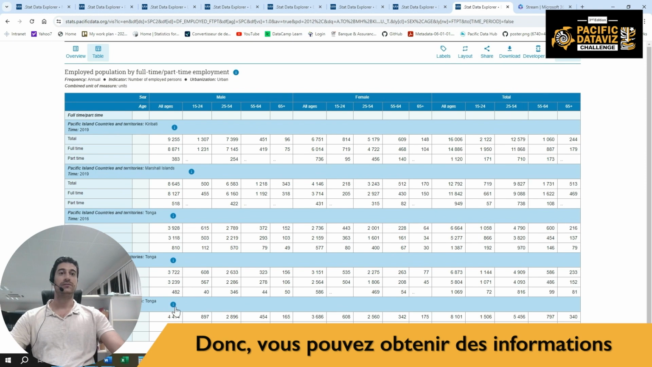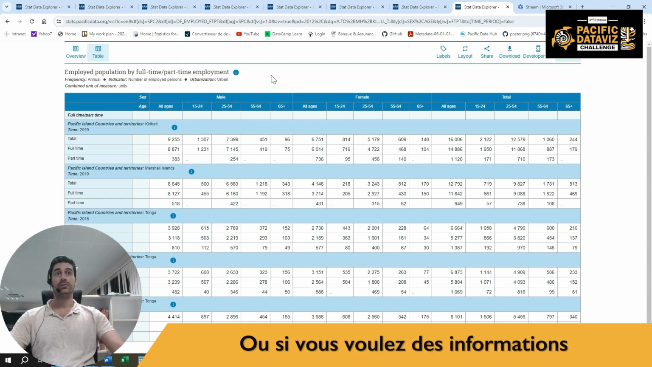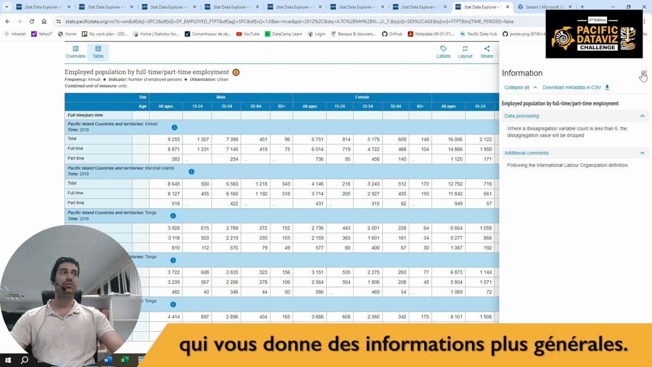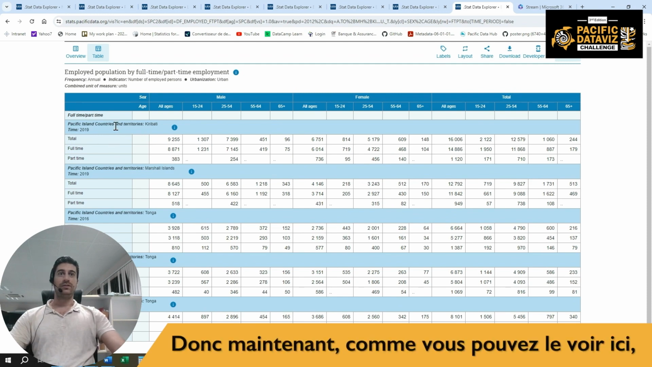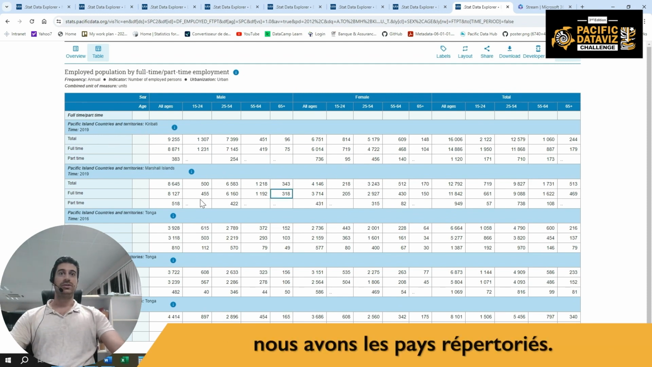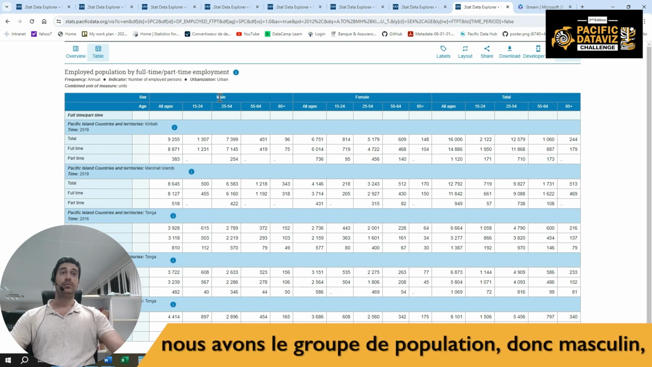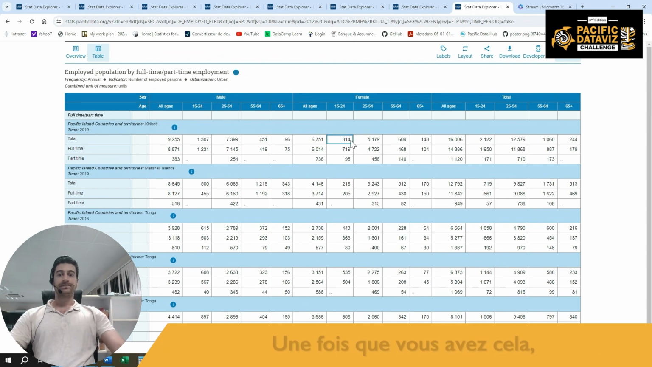You can get information on data points by clicking on this information icon here, or if you want general information on tables, you can click on the icon at the top, which is giving you more general information. As you can see here, we have the countries listed. We also have the indicators, full-time, part-time. And in columns, we have the population groups, male, female, total, as well as age groups.